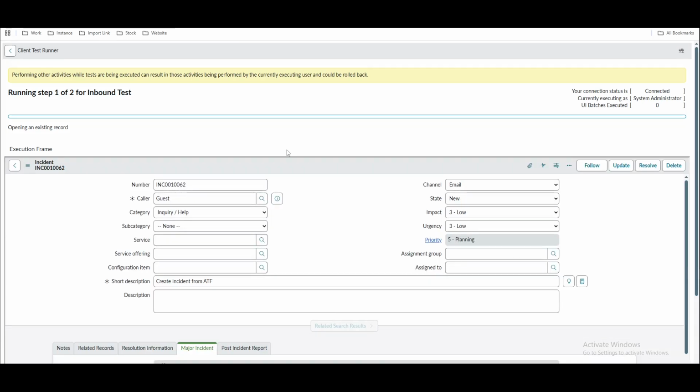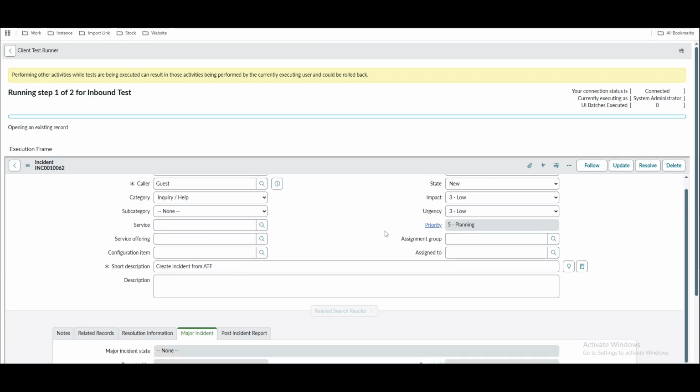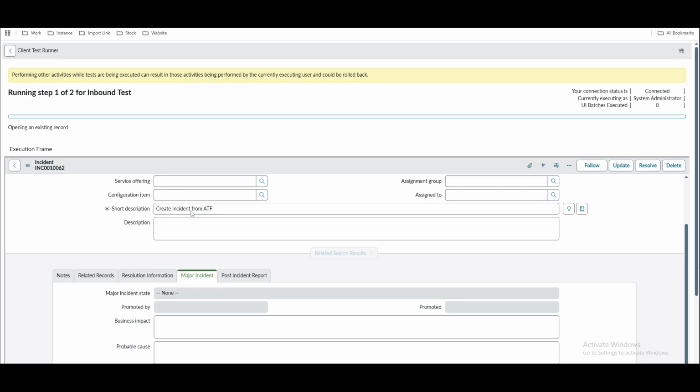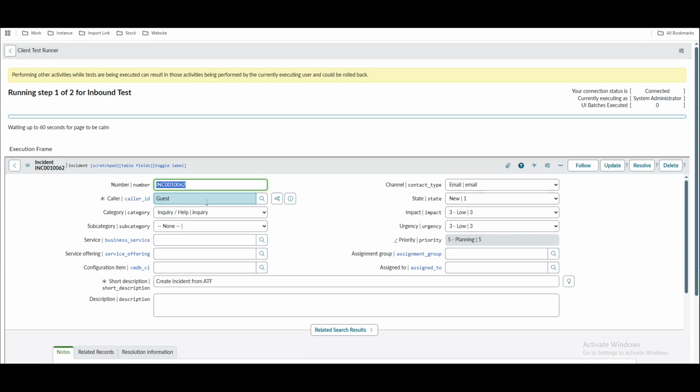So as you can see, our client runner opened the 62 number here. The channel is email. It is set here, and then short description is set as create incident from ATF. So this way you can actually validate your inbound email action testing through ATF.